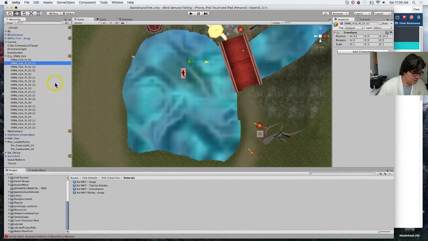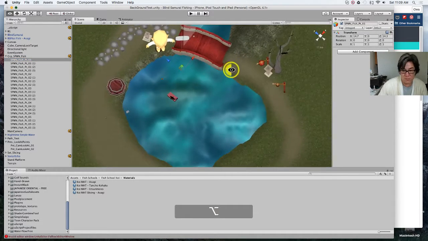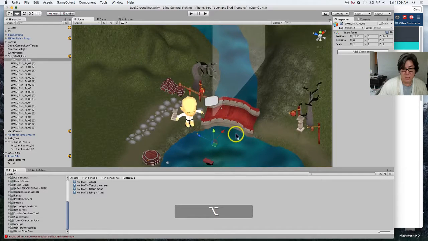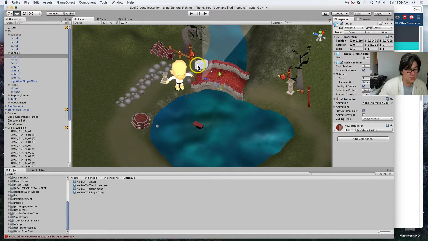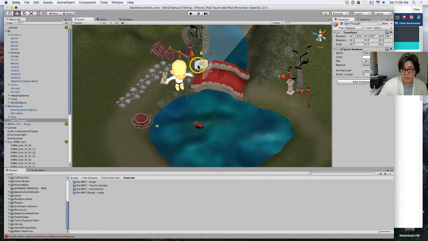Okay, so now we've got 4 times 5. We've got 20 spawn points. I'm going to leave those for later. I'm not going to do any more scripting today. And then this set needs to be set up. What is this thing? Here. Sprite, thought sprite. It's a thought sprite.